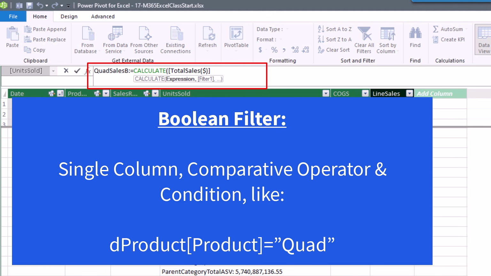Now we would like to talk about how to add specific conditions to a formula using a Boolean filter. Now a Boolean filter just means, hey, we're going to take a particular column, a comparative operator, and give it a condition. That way it'll filter based on an internal condition we give it inside of Calculate.